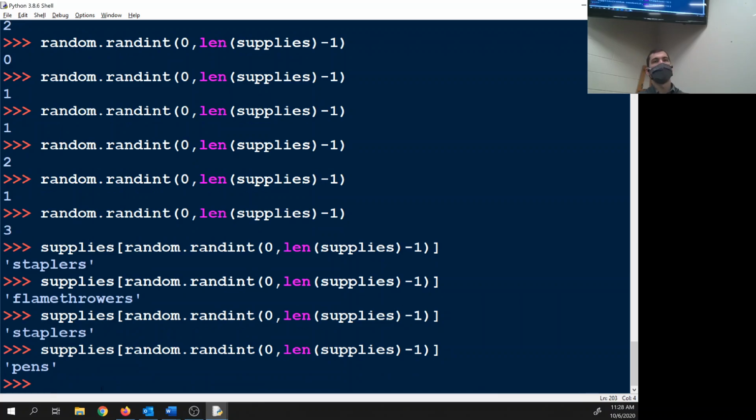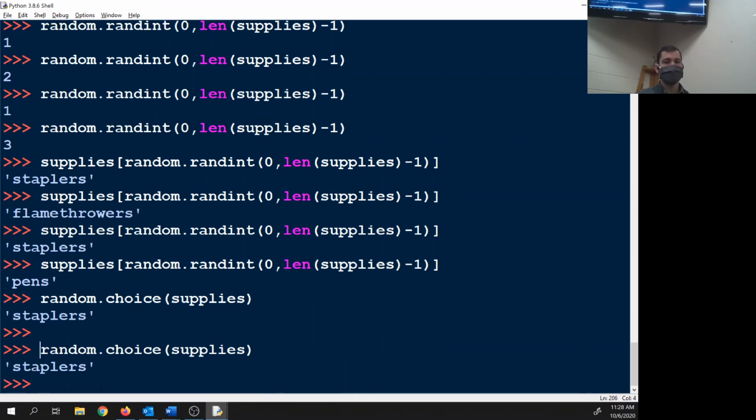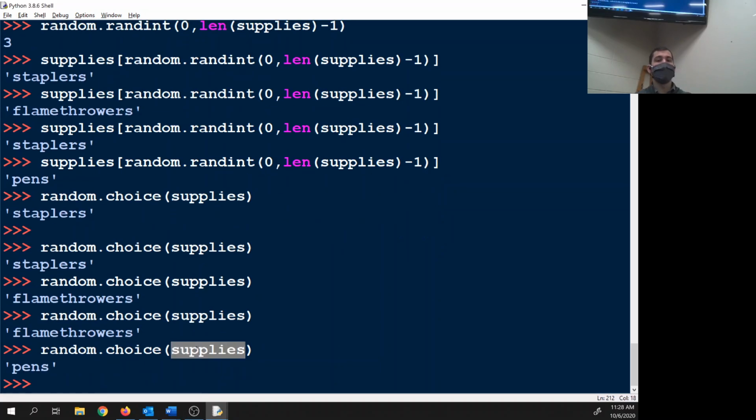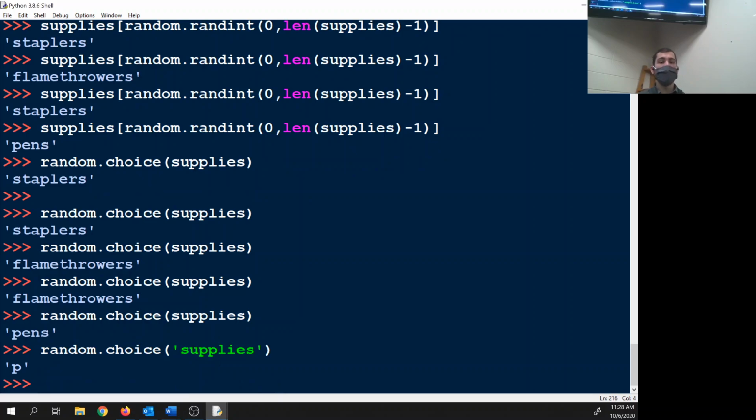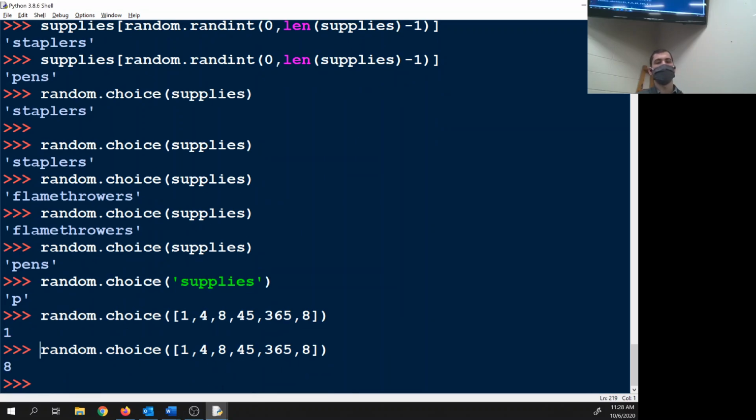That's a lot of code though, right? What you can do is random.choice supplies. Because this is a list. If this is not a list, if you put a string, it will randomly select a letter. Or you can type in your own 1,6, and it will randomly select a number.